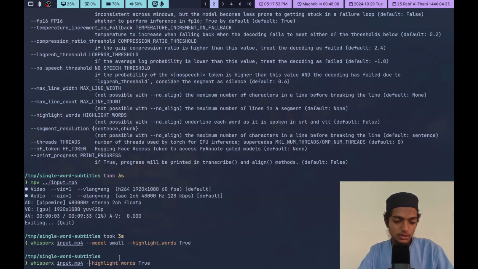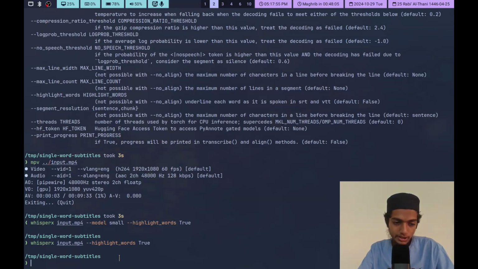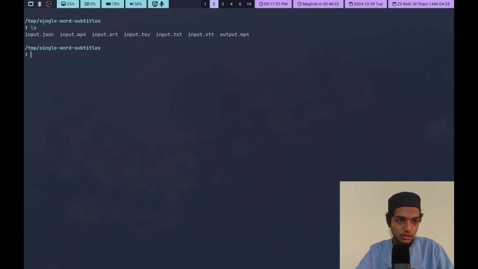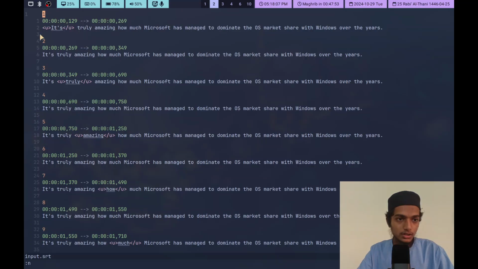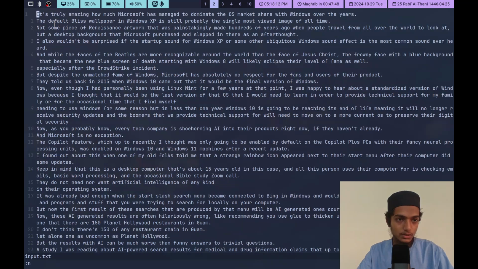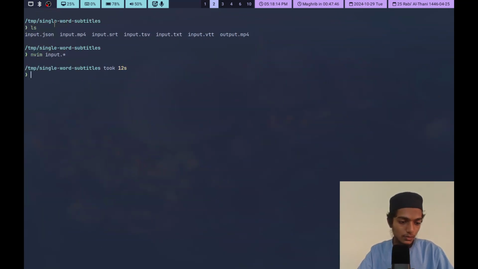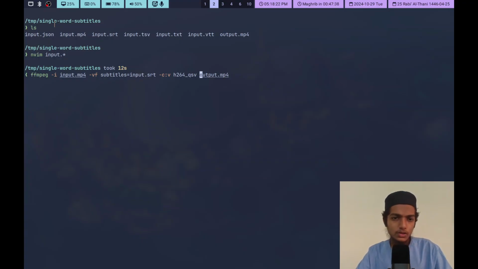But let's say after you run this, I'll not run it in front of you because it'll take time. But when you run it, you'll get these files. So JSON, which I'll explain later. SRT, see it has underlined the word as it is spoken. TSV, TXT, and VTT. Now, for embedding, I prefer SRT because VTT is actually intended for the web, so it might cause compatibility issues.